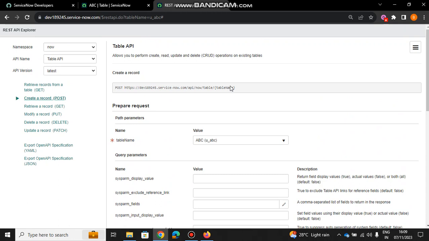Okay, so these are a lot of operations which you can perform, and in upcoming videos I'll be showing you how to do these things practically: how to create the records, how to post, how to get, and how to use it in a third-party application and everything.